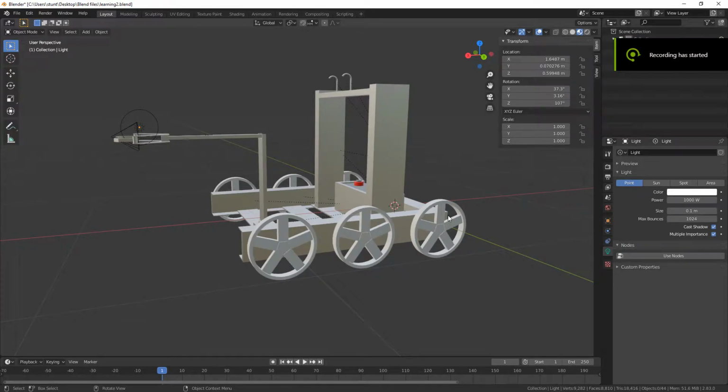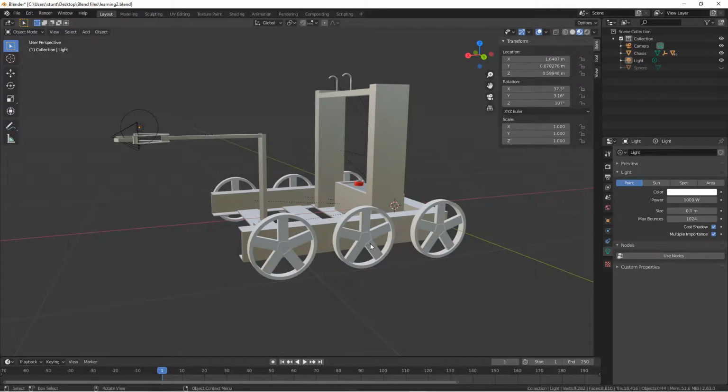Hello and welcome back to another Blender tutorial. In this one I'm going to be showing you how to quickly animate your robot. I'm just going to give you some quick tips. So let's go ahead and get started.